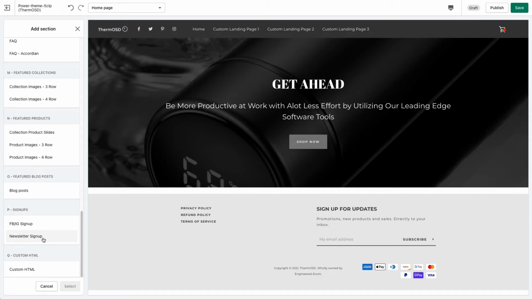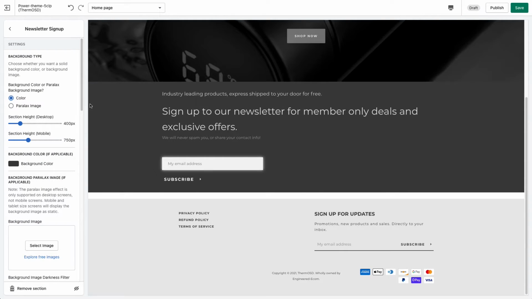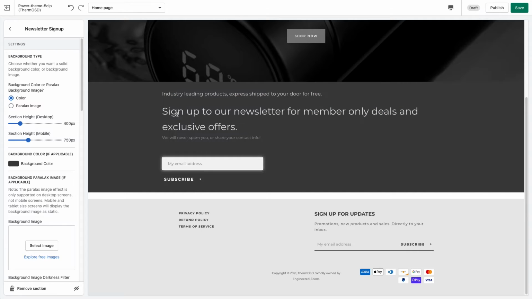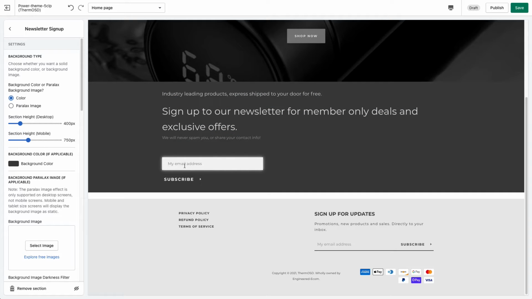So this is the newsletter sign up section under P signups. So another really great section. I like this section a lot as well. So the first setting that we have here is for the background type. And as you can see right now, we have a solid background color behind this section. And obviously the purpose of this section is to collect email addresses into our email list. So you can see we have a subscribe button here, a text input here, and then 3 different text input sections here where we can basically customize the text with maybe different offers or incentives to join our list.